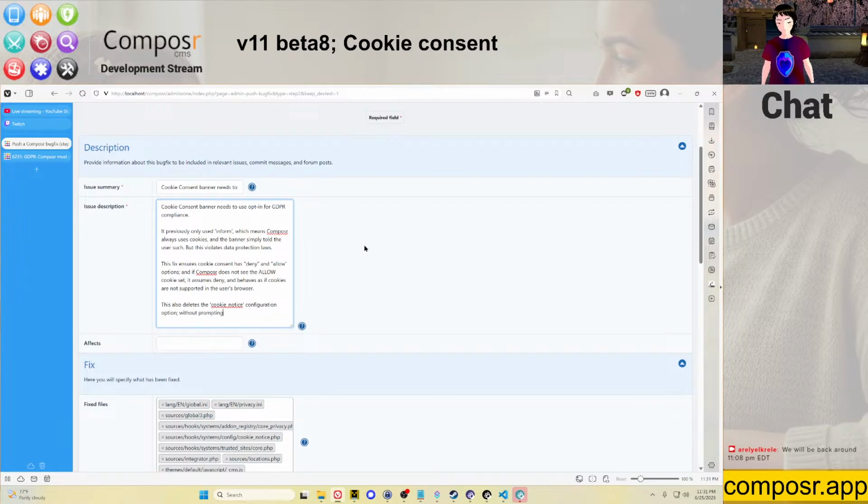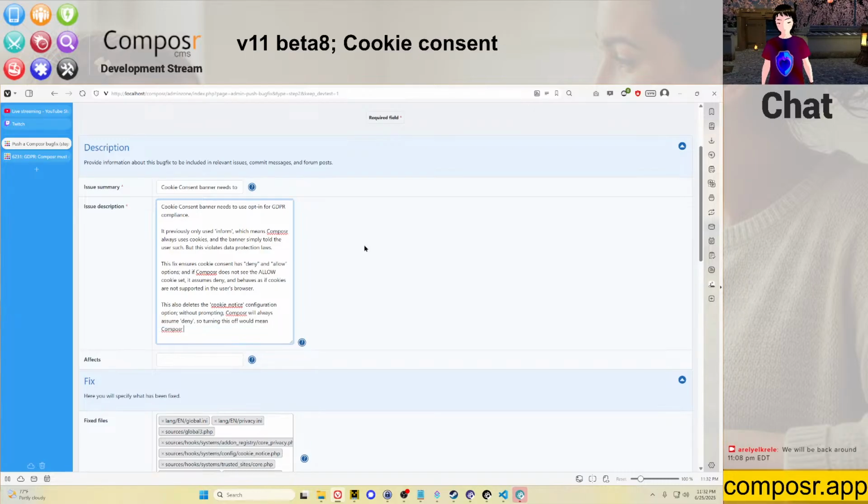Without prompting, Composr will always assume deny. So turning this off would mean Composr behaves as if every user denied cookies. It is best to prompt no matter what and get rid of this option.